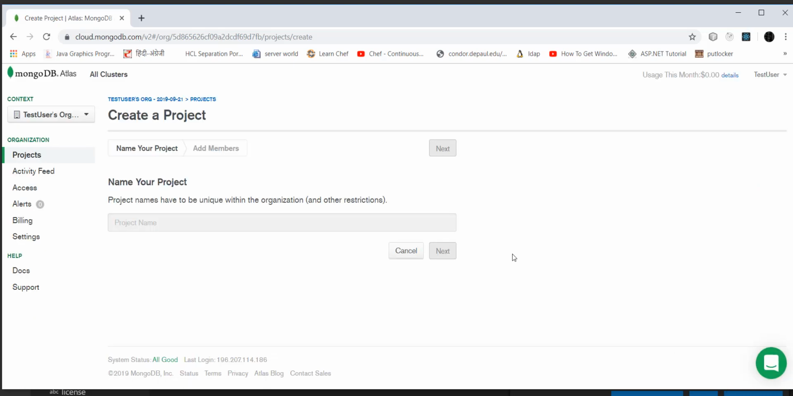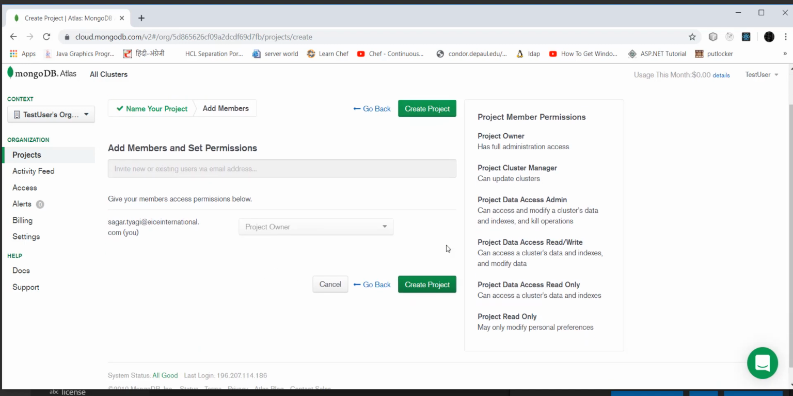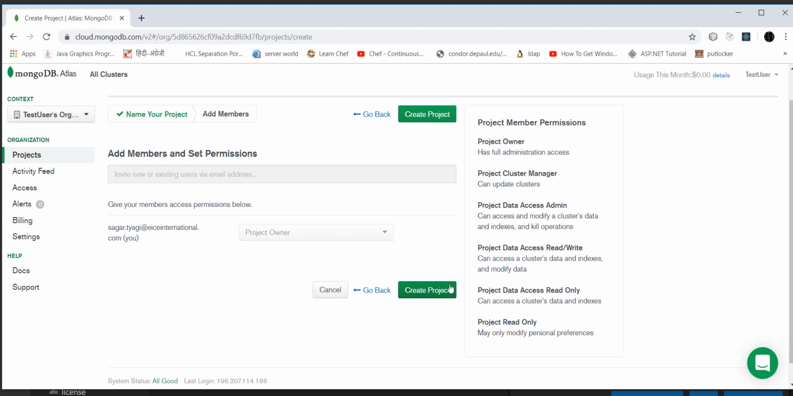Let's create a new project, and for this project, you can give any name according to you. I'm using test connection for our MongoDB, so I'm using something like Mongo with Node as we are using Node. So just create project.